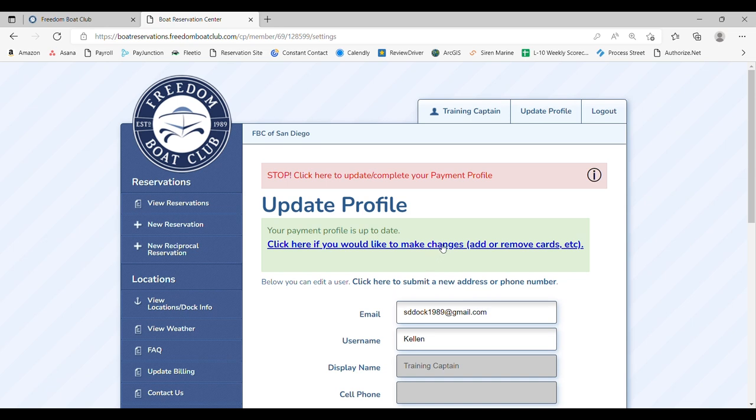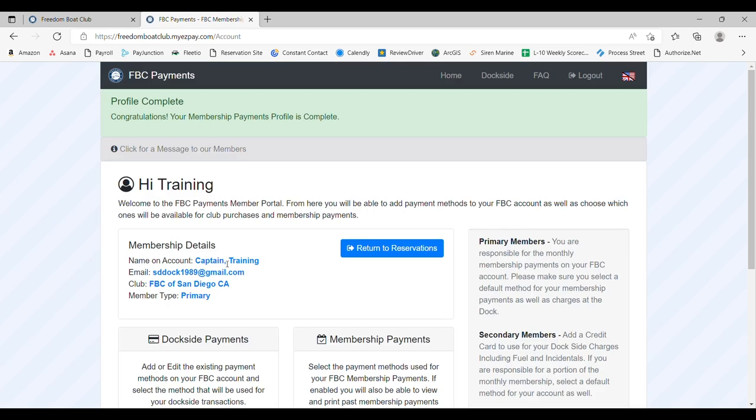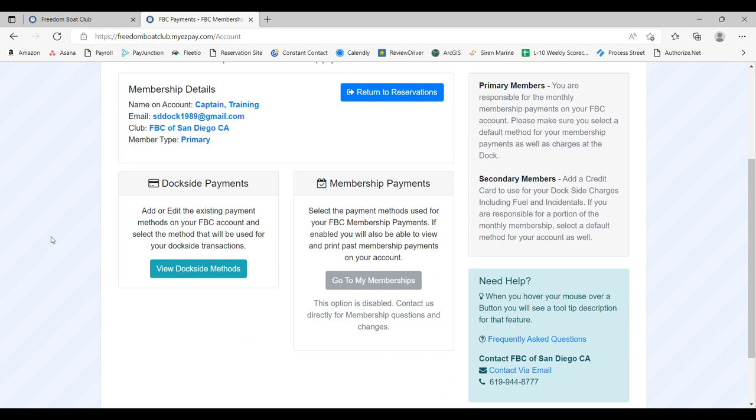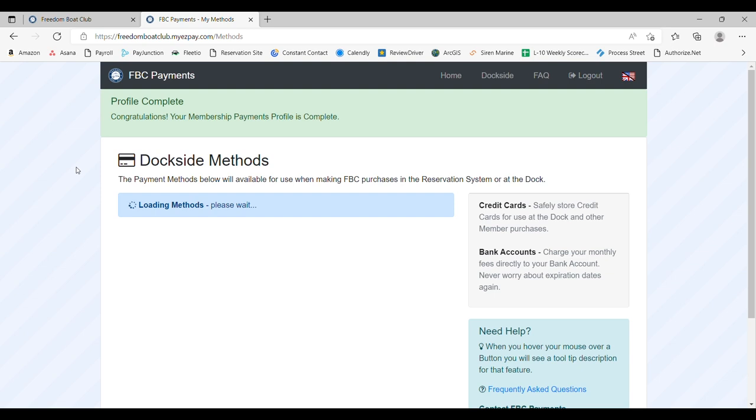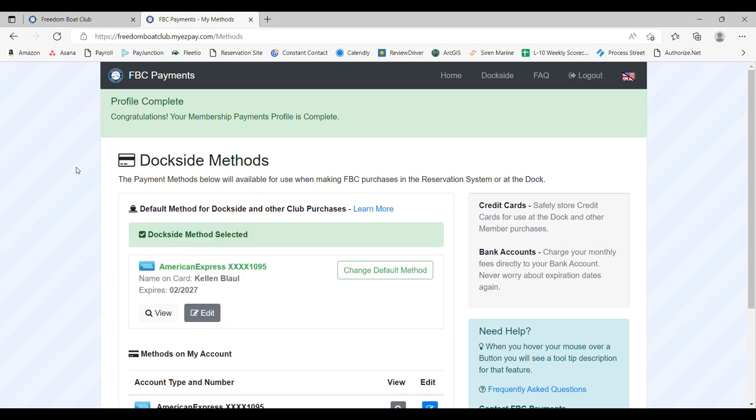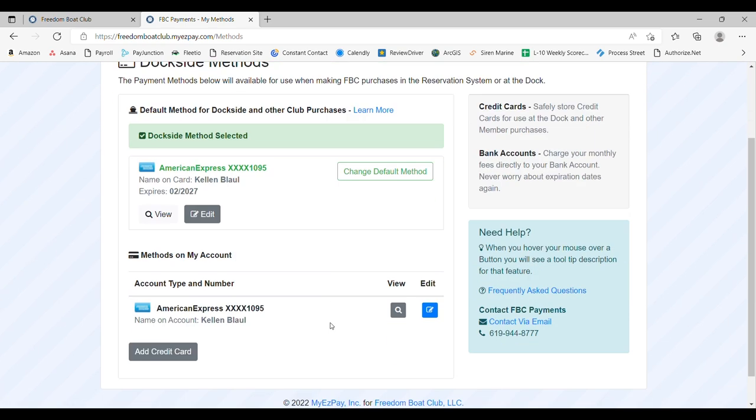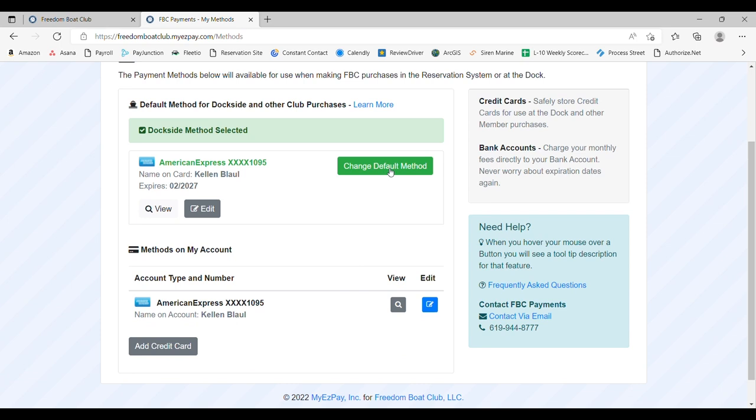Let's click that. If you notice, your membership details are in the top left-hand side, and we can scroll down to dockside payment. When you click view dockside methods, if you have a payment method on file, it'll show in the middle of the screen. If you would like to change it, you can add a credit card and change that to the default method. Remember, this credit card's on file so that we can charge you dockside for fuel and or any incidentals. It's also important to remember that you must have a credit card on file to take a boat out. Please keep a credit card on file as a Freedom Boat Club member.